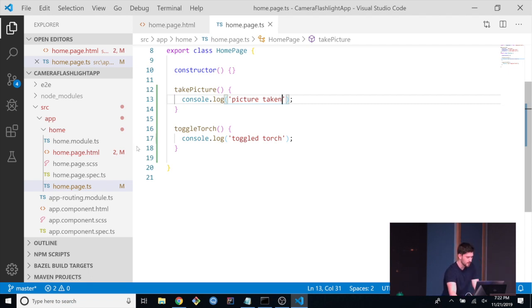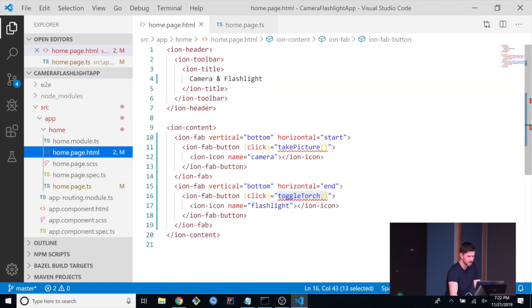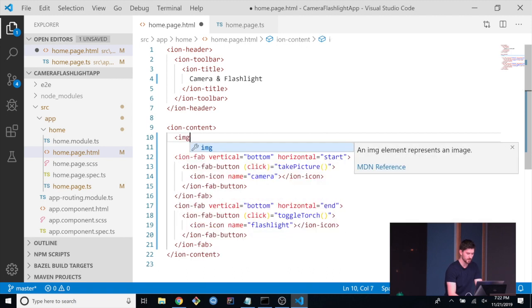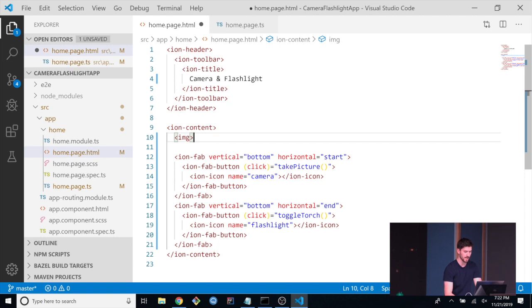I'm also going to add an image in here because I do want that to be a placeholder for when I do take a picture. So I'm going to put an image tag. I'm using a normal image tag right here. You can use an Ion image tag if you want to, but this shows that I can use normal HTML in here as well. And I'm going to bind to the source attribute and pass in a relative path of a picture.